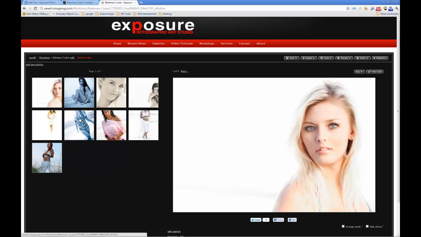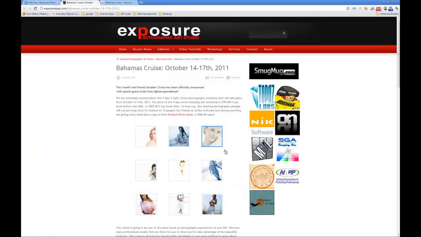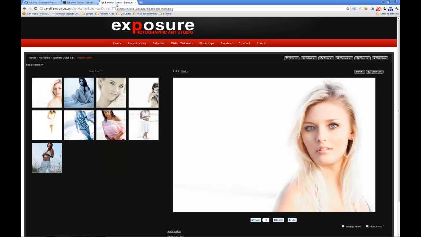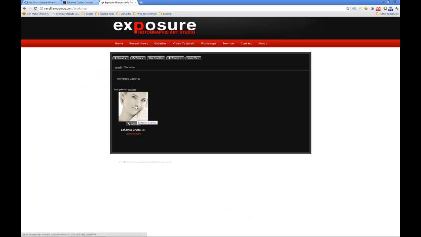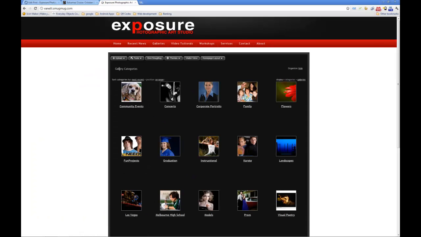So this way, we could do whatever we want with it. The public doesn't see it, and the only time they're going to see it is when we link it into this area here. Now, one of the added bonuses that I also figured out on how to do here is if I want to add more images to this gallery itself, I'm going to back all the way out.